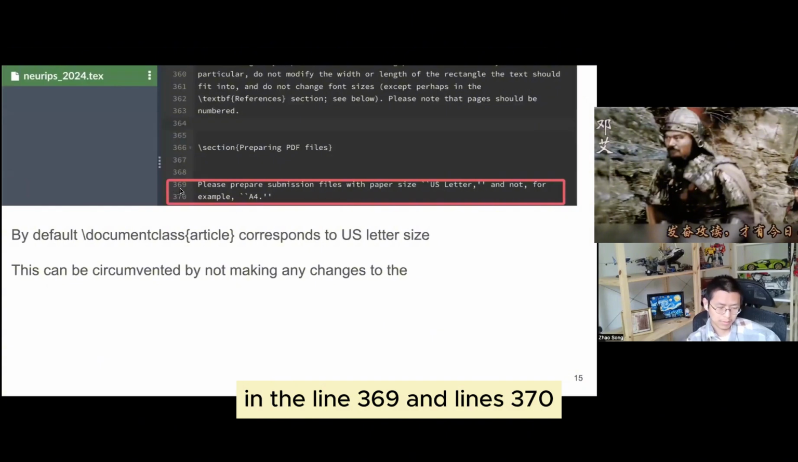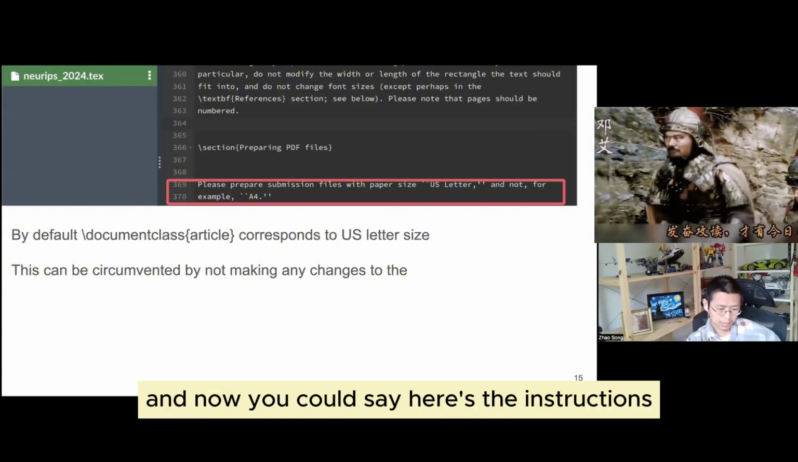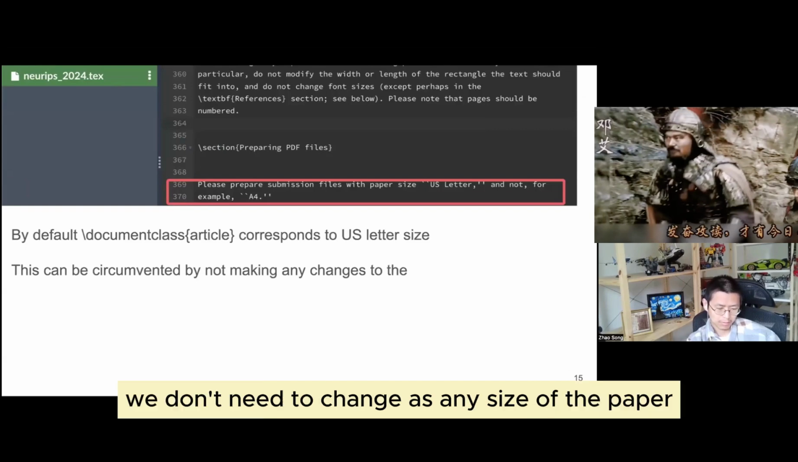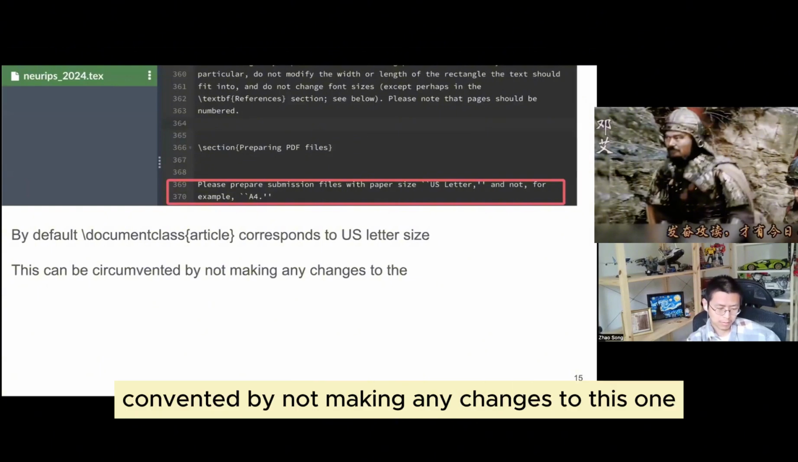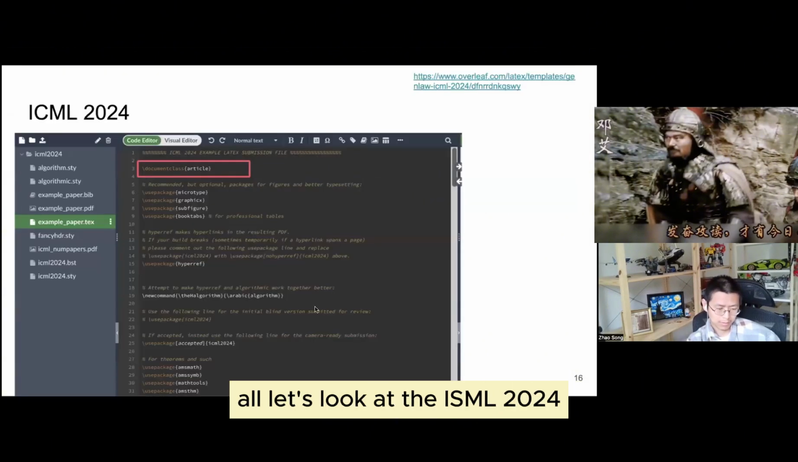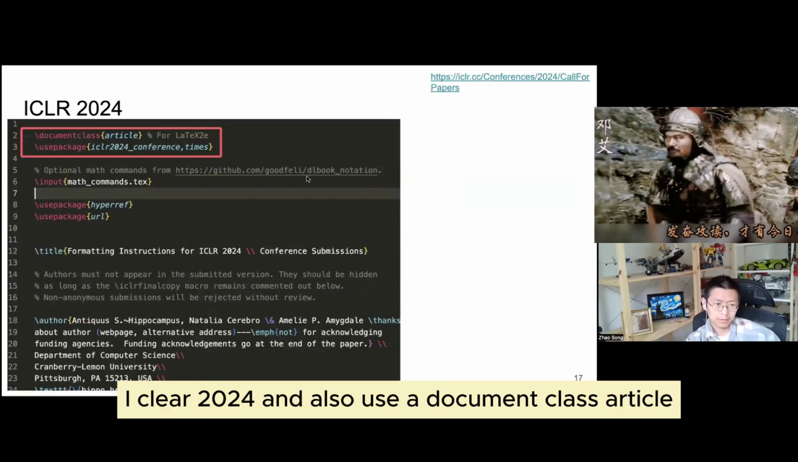In line 369 and line 370, you could see the instruction comments that show we don't need to change any size of the paper. We just keep it the US letter. So this can be avoided by not making any changes to this one. Let's look at ICML 2024, and you could see in line 3, it uses document class article. CLeaR 2024 also uses a document class article.